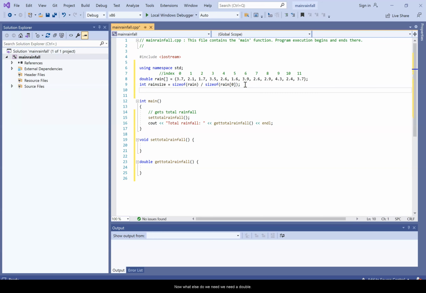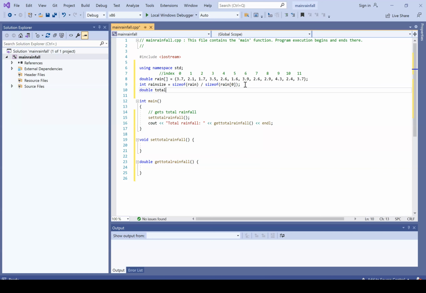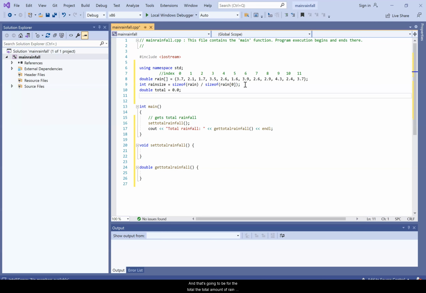Now, what else do we need? We need a double total, and that will just be 0.0, and that's going to be for the total amount of rain. And we're actually not going to do an average variable, and I'll show you why. And then I'm going to do an int most month and least month. And I guess it doesn't really matter, but I'm going to assign it to 0.